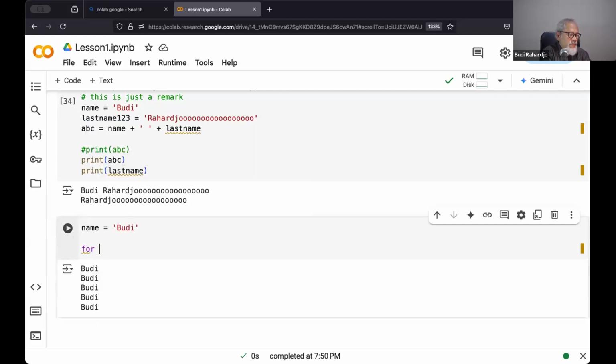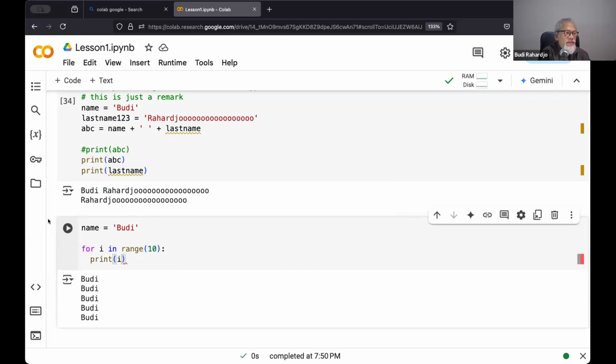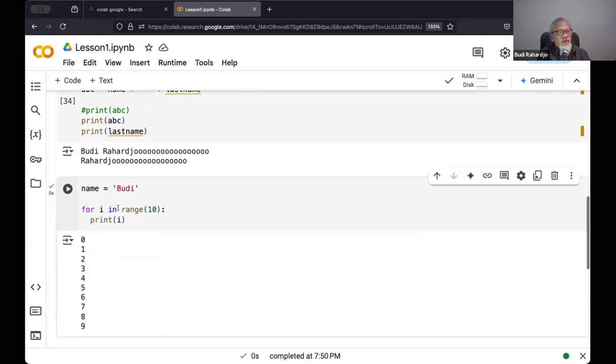So let's do this. For, we put a variable, obviously put I in range 10, okay? And then put a colon, and then I can say print I. Let's do this first. So when I ask it to do for I in range 10, print I, this is a variable that we're going to use. It could be X, it could be A, B, C, whatever, as long as it's consistent. Here I'm using I. This is just normal. For I in range 10, print I.